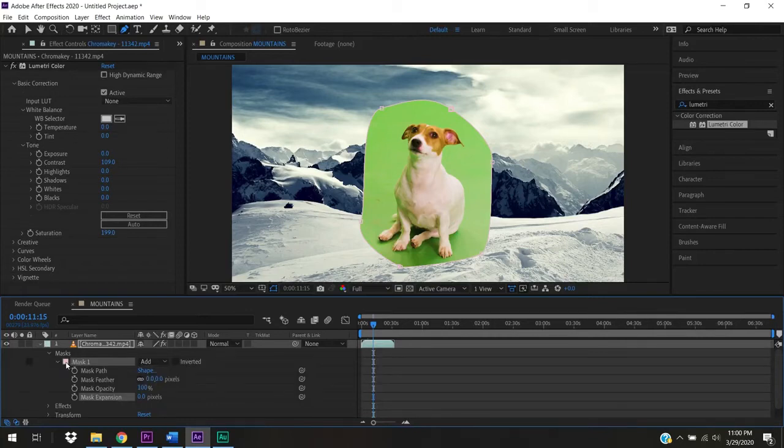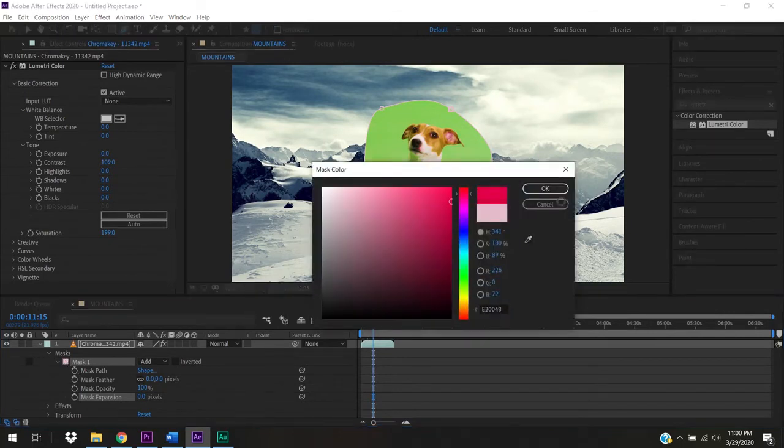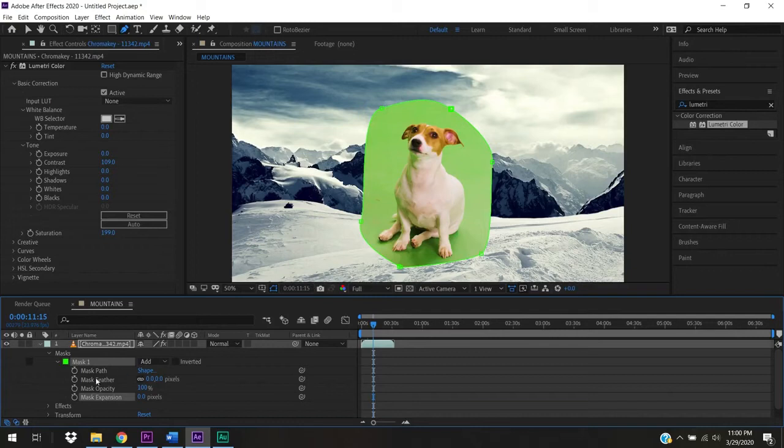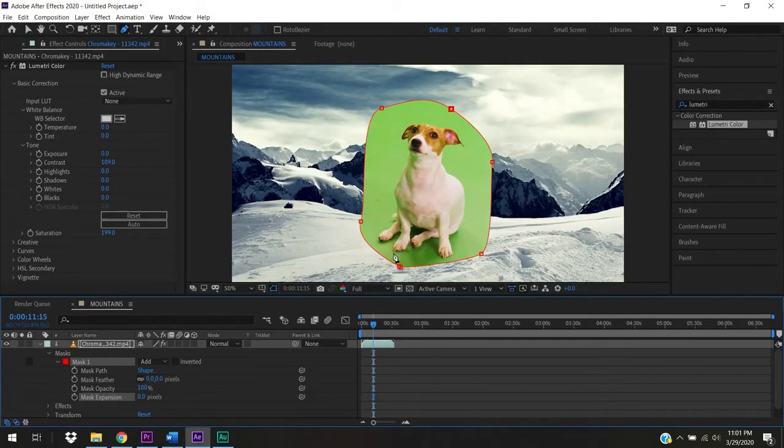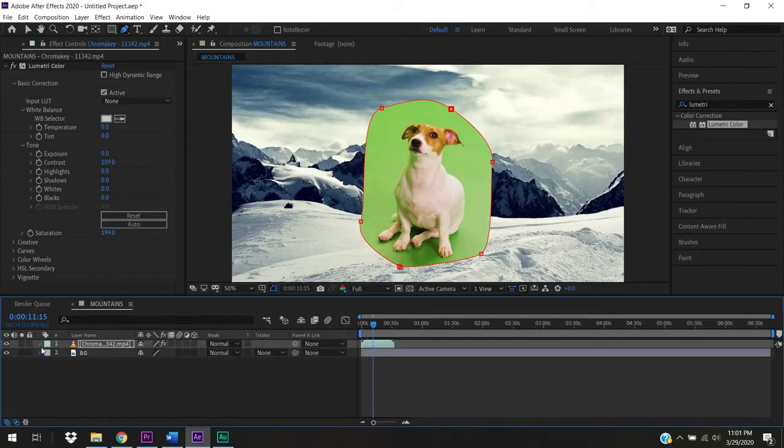Oh, one more thing with masks. Right next to mask 1, you see a little color there, and that's the color for the mask path. So that's the line that shows you the shape of your mask. If we click on that color, we can change it. So if you're having trouble seeing it, say your mask path is green, it might be a little tough for you to see the actual mask. We can change that to yellow, or how about red, because that's a complement, right? Now we can really see that pretty well. Okay, so masks in a nutshell there.